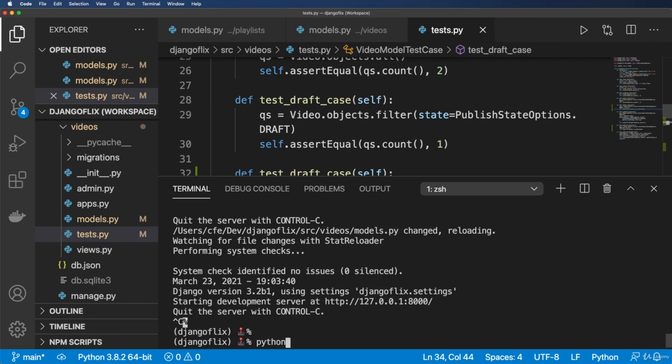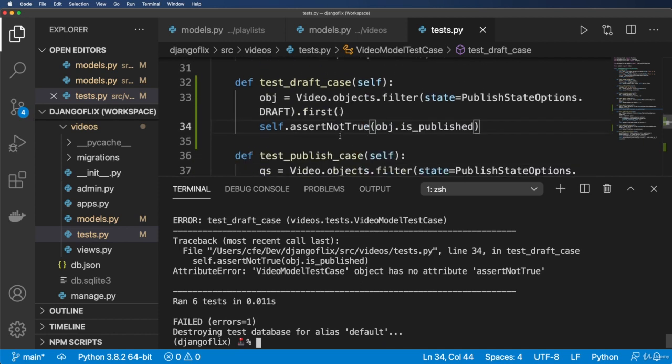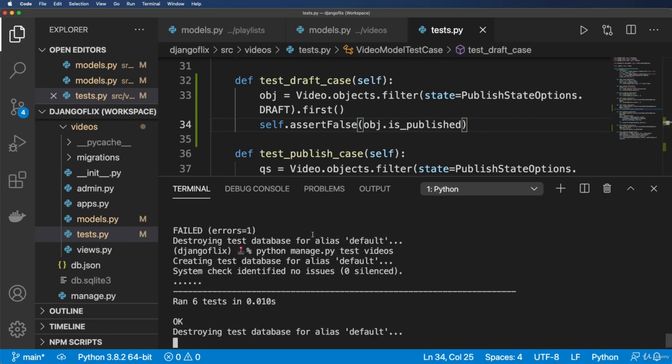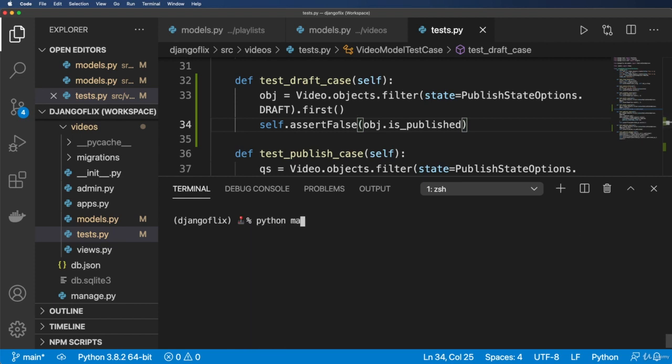So python manage.py test videos, and we get an error. Assert not true, that should be false. That was silly. Okay, assertFalse. There we go. Okay, good. So now it's actually the valid item here. I could also test is active and inactive. That's not something I'm going to do. I'll leave it to you if you want.